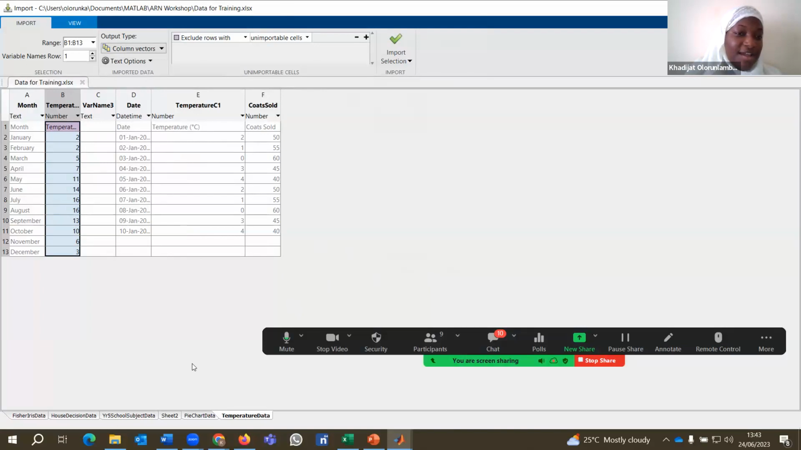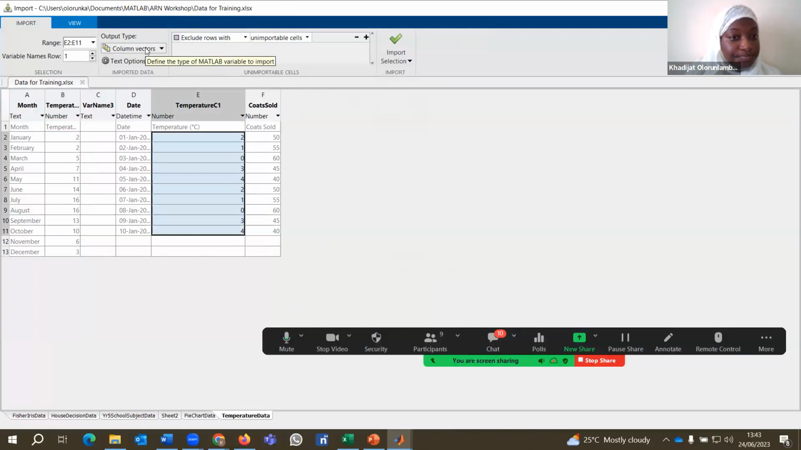Then I'm going to go to the data I want for the temperature C1. The data is here. So if I click this here, I've selected the data I want. The output type is a column vector. Then I'm going to exclude rows with unimportable cells. So when you say column vector, it's going to be numeric data. So anything that is not a number is going to be excluded. Then you say you want to import a selection. And it's going to give you this name here that is in bold font. Okay.